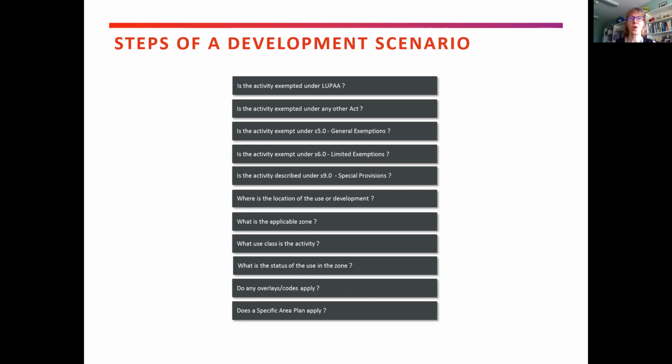Planning and Approvals Act, whether the activity might be exempt and how it might be exempt, before then going in to look at the location, the zone, what type of thing you're trying to do. So classifying its use is a really important part of this step. And then looking at the status of the uses in that zone. Is this a permitted use, discretionary use, prohibited use? There's no use applying for permission to do something that's prohibited in a zone.